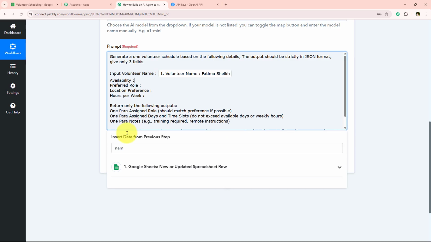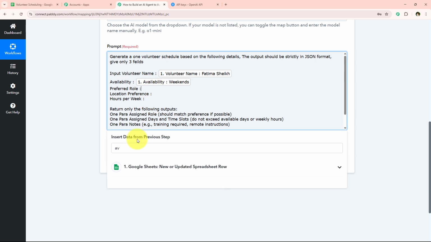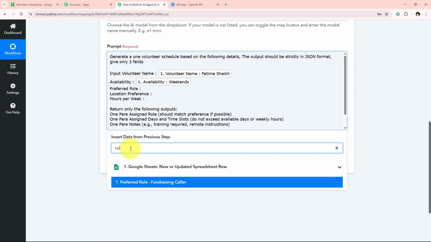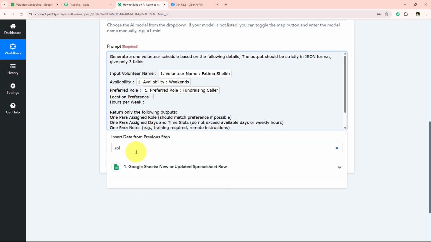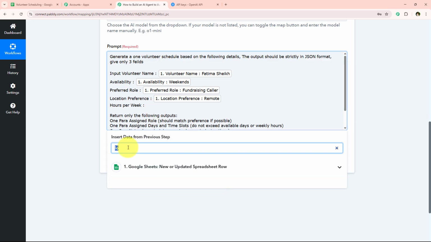We are going to move on further. I'm just going to map the availability right over here. We're going to move on further. I'm just going to map the preferred role right over here. We're going to move on further. I'm just going to map the location preferred right over here. And now I'm just going to map this hours per week right over here.